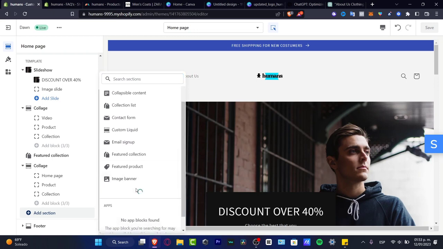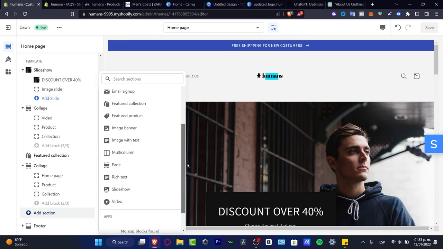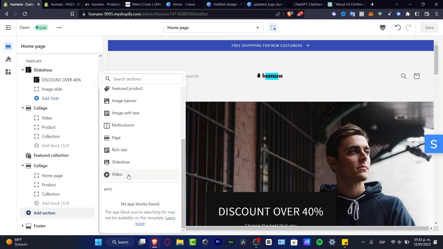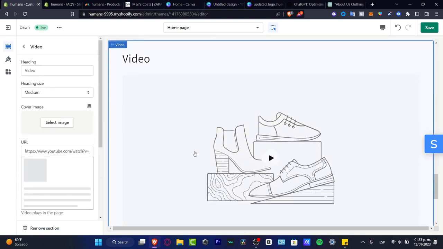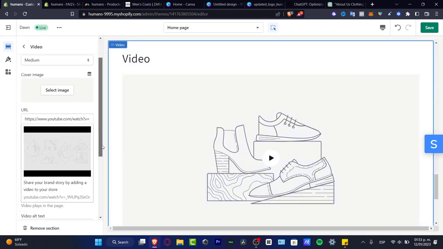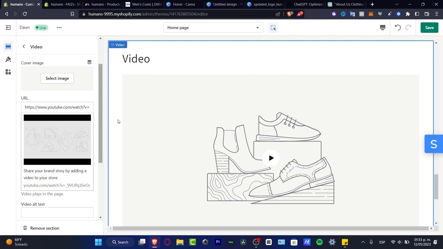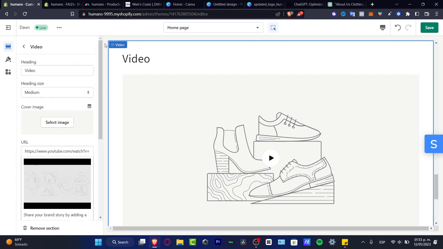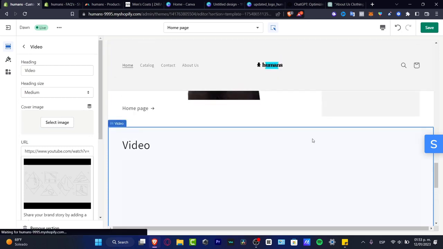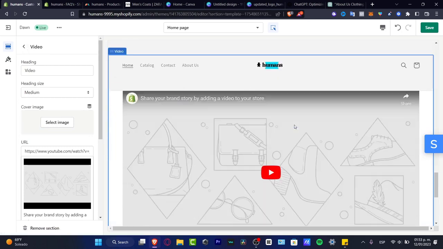I'm going to hit into more, and there we go. We do have the multi-column, the page, rich text, slideshow, and the video. Videos are really strong if you are actually making a store, a clothing store. So we can add a YouTube video, or you can add whatever you want to. But in my case, I just want to focus on the images because I actually don't have a video so far. But this one is actually something that's going to be really worthy for your store.